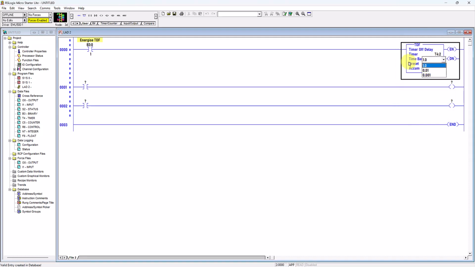Then the time base, you can use any multiplier here. This time I use 0.01. Then the preset, maybe I will set 1000. So the timing set point is the preset value multiplied by the time base value. So 1000 multiplied by 0.01 equals 10 seconds. The timer off delay is no different from an ordinary relay, but it has some delay.